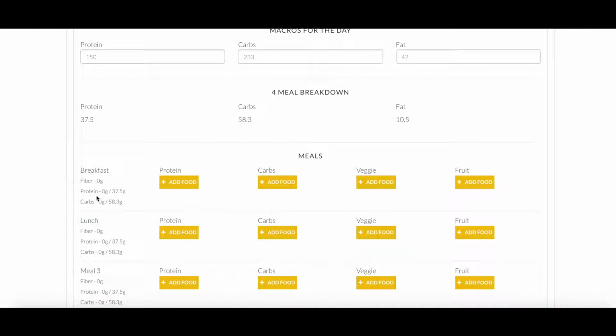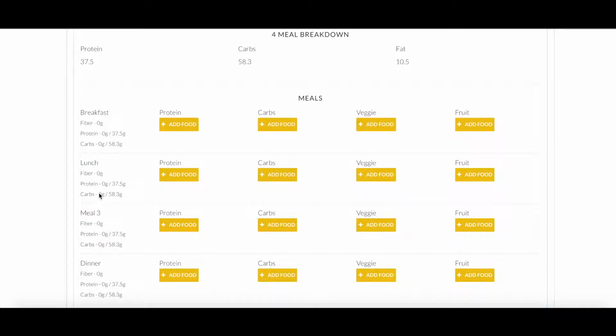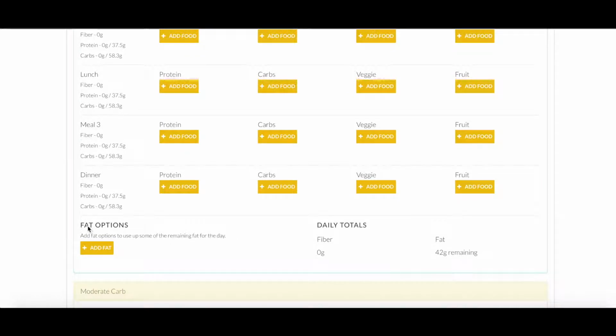So to go over more of the layout of this, you'll have a column for proteins, a column for carbs, a column for veggies and fruits, and then at the bottom, your fats are here. And then this is a really important part that shows you your remaining fat for the day. You'll want to keep an eye on that as you're adding foods to make sure that you're not choosing too high fat food options and that you can stay within your fat goal for the day.